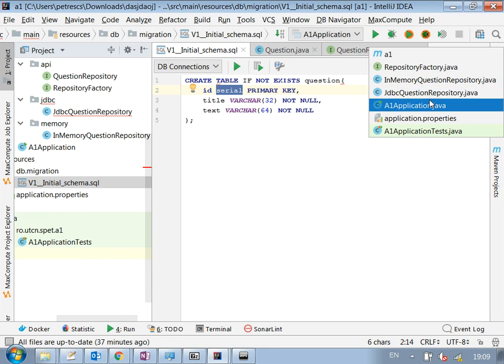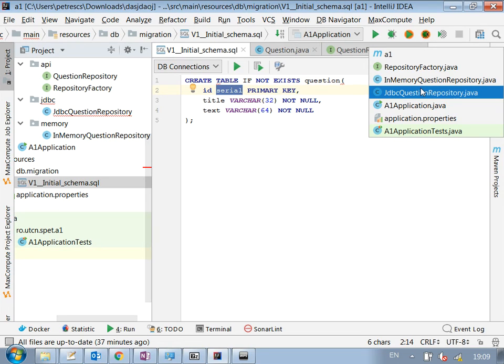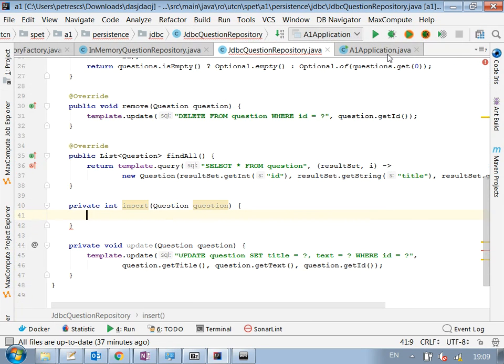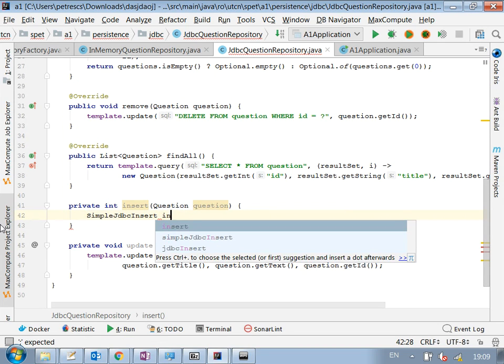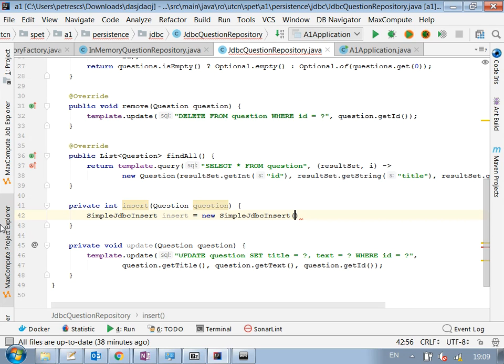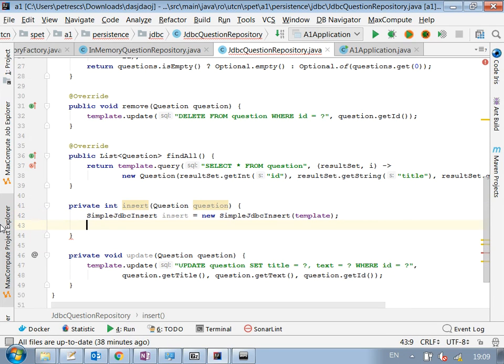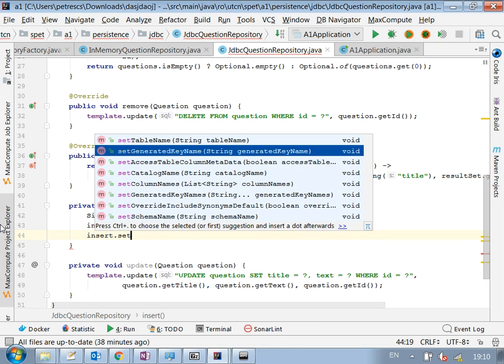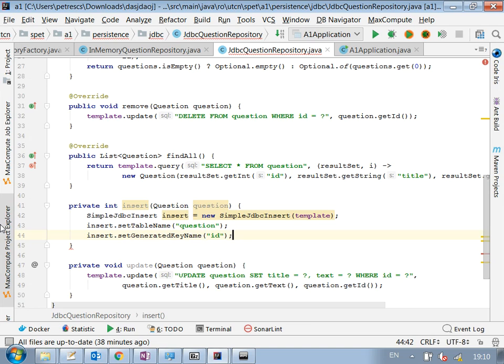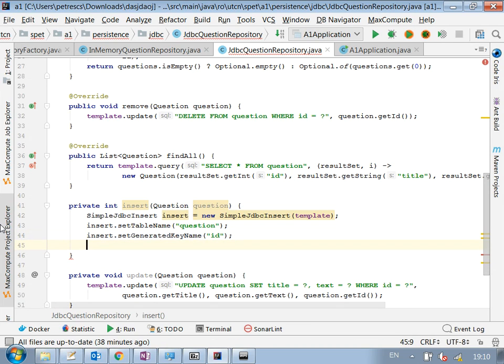There are several ways. There is the horribly complicated way of doing it with native JDBC, and there is the Spring-ish way of doing it better and simpler. And it is like this. We will use a SimpleJdbcInsert. So this is a command pattern, basically. In this SimpleJdbcInsert, I have to set the name of the table in which I want to insert. So question. Then I have to set the name of the generated key, ID. In this case, it's the name of the column that contains the key.